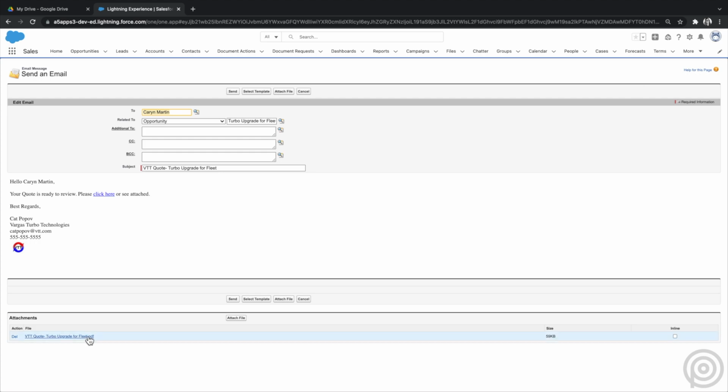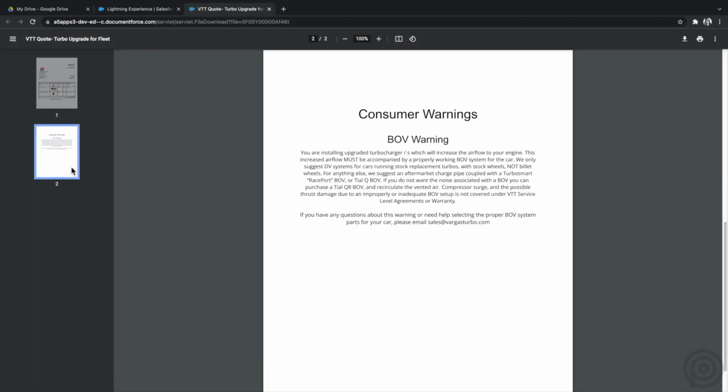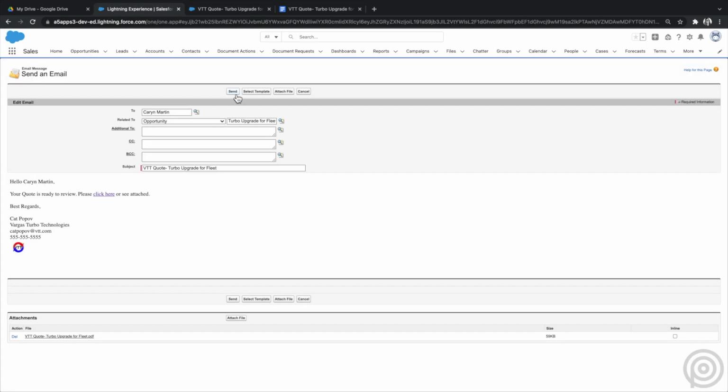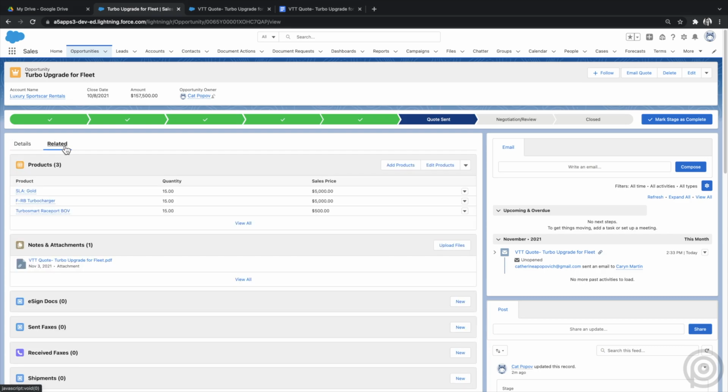And here is the document that was generated, merged, and attached. I can click on it to take a look if I want. You can see all the data is merged onto the template I created. Now I can click Send and send the email. With the email sent, I can see the activity history in the opportunity and the stage was updated to quote sent. I can also see the quote PDF attached to the opportunity here.